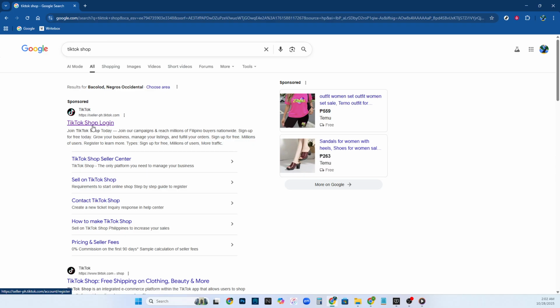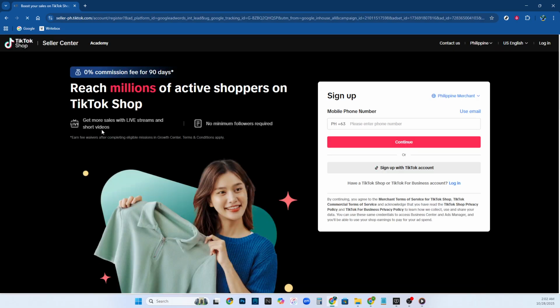Now that you've landed on the TikTok Shop page, you'll notice a couple of options presented to you. If you're new to TikTok or TikTok Shop, you have the option to sign up directly. There's another option specifically for those who already have a TikTok account and want to streamline this process. Choose Sign Up with TikTok Account to automatically connect your TikTok account to your TikTok shop.